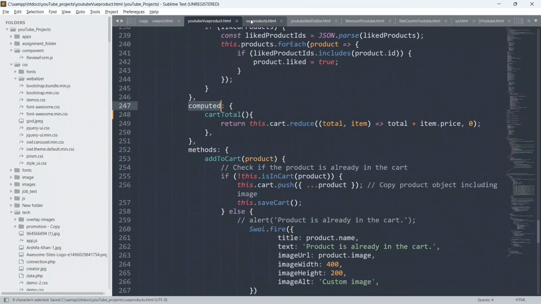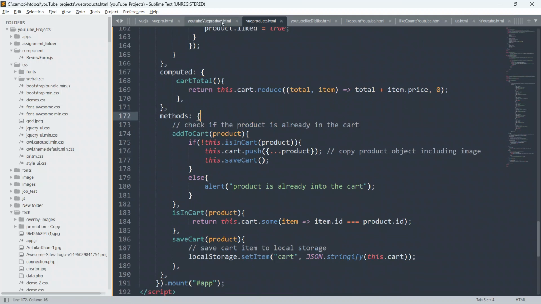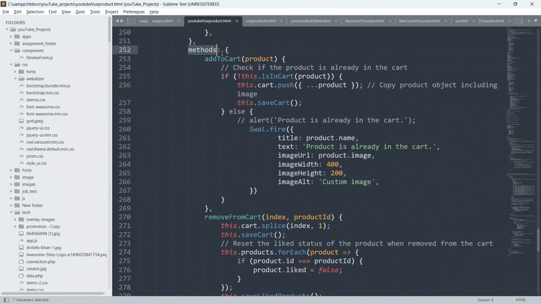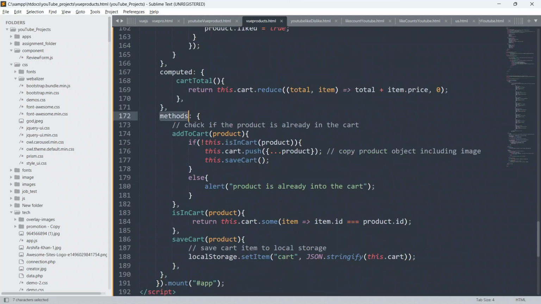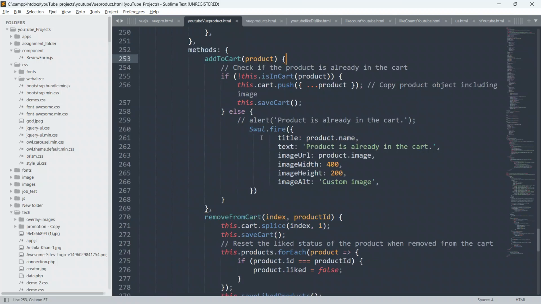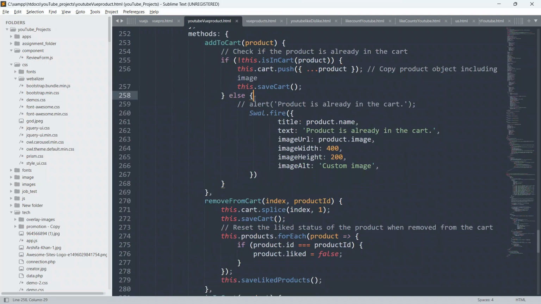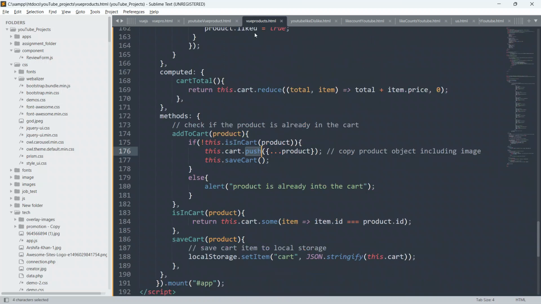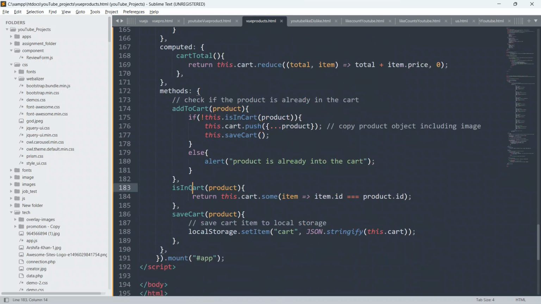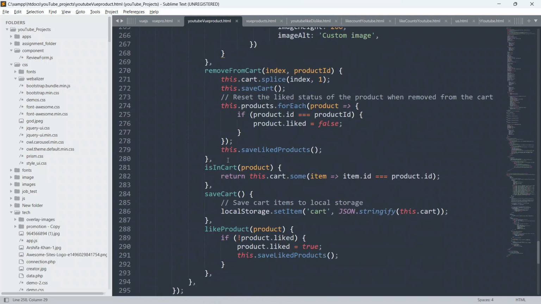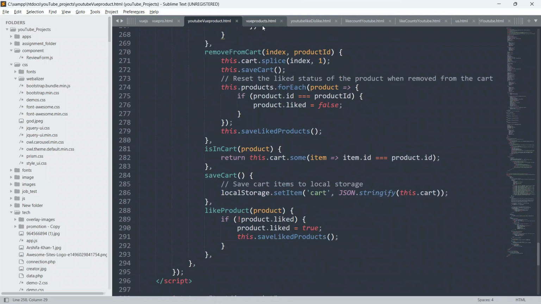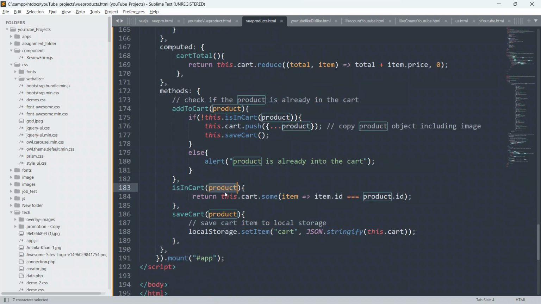So computed is here also. So methods is here also, and it says methods, and this is also methods, and addToCart. So addToCart, yeah, there is no error, guys. this.cart.push, this.saveCart, okay, and this is isInCart product, okay.